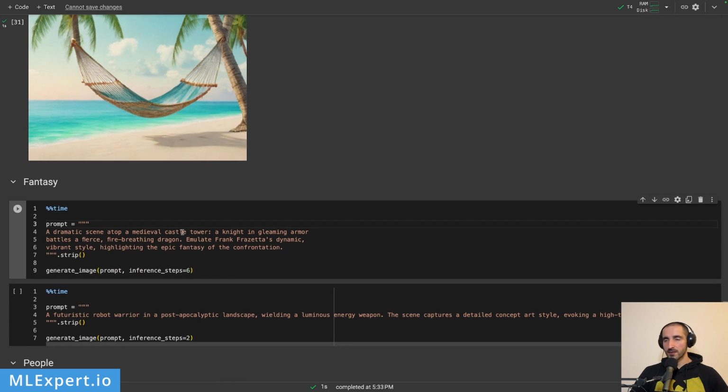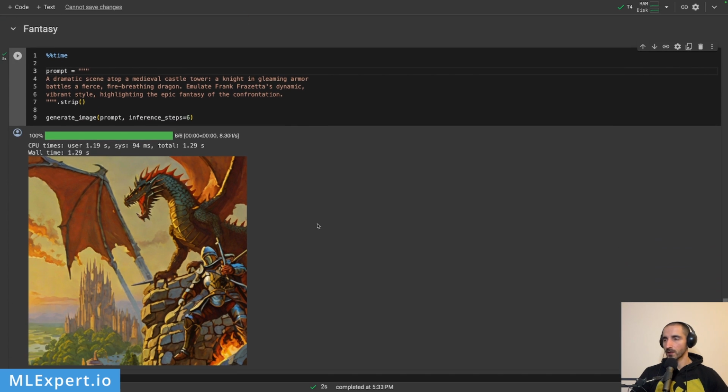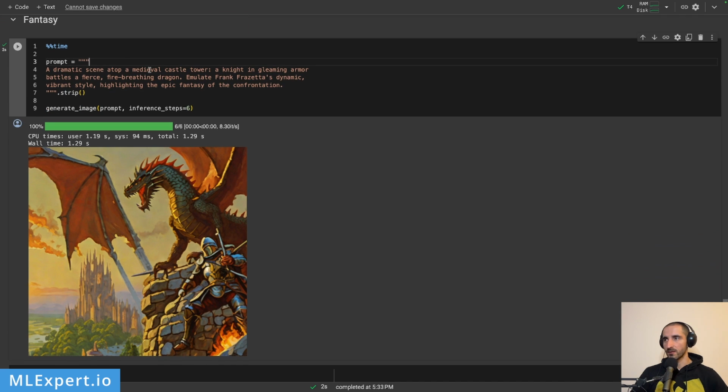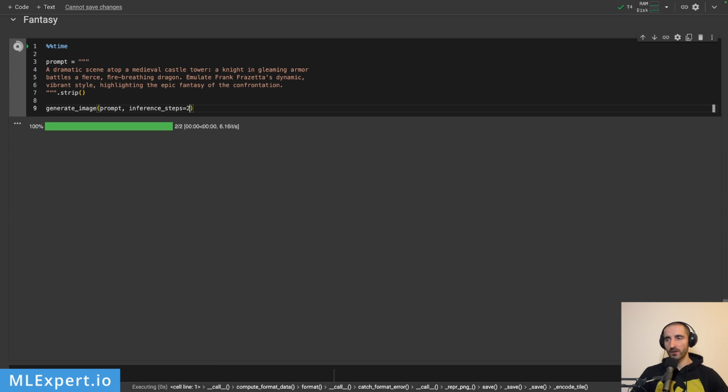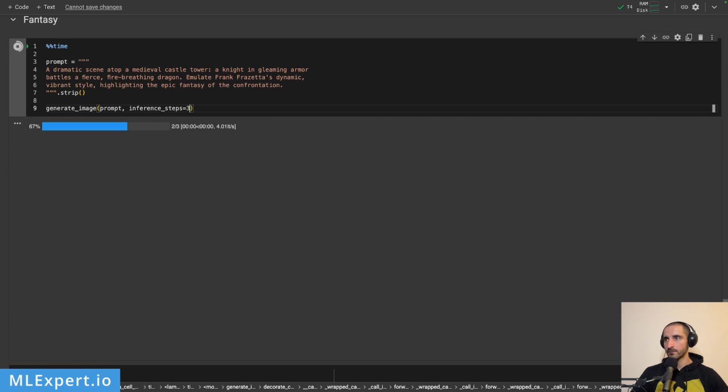So let's have a bit more of a look of the fantasy art style, sorry. And this is a dramatic scene on top of a medieval castle tower. So you can see that I've wanted to have an actual battle between a dragon and a knight. But in this case, the model is deciding that it doesn't want to essentially pin the one versus the other. And I've tried with different inference steps.